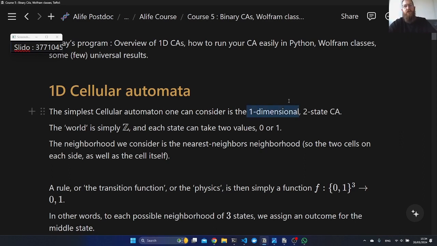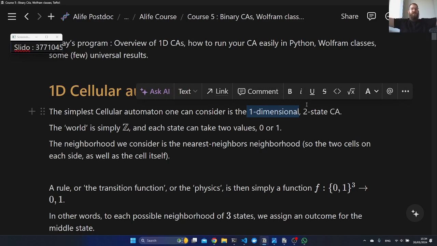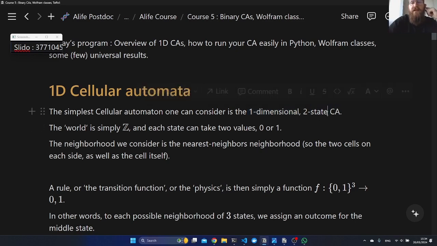So we'll be in 1 dimension. So the full state of the system is just a line. And we'll have 2 states. You might say, okay, why don't you consider the 1 state CA? Of course, the 1 state CA is just the thing that remains the same color forever. So you could say this is the simplest, but it's certainly not an interesting one.